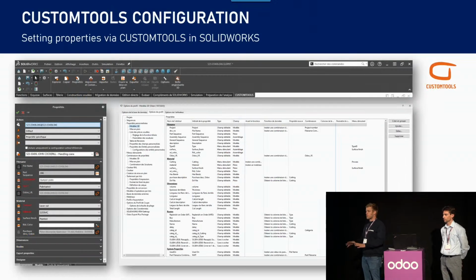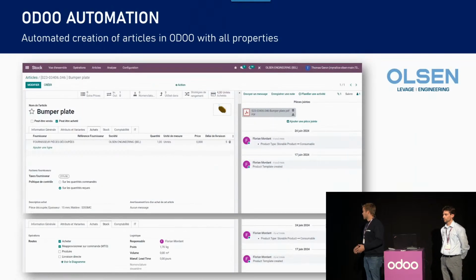These are some screenshots. What is really nice about custom tools is that it's integrated in SolidWorks, so everything can be done there, and it's quite nice. And as Tero showed, everything is well maintained and arrives well in Odoo as well. The parts are named as in SolidWorks. You have an image, you have the PDF attached to it, you have some properties which are coming from SolidWorks, so you don't have to type everything yourself.